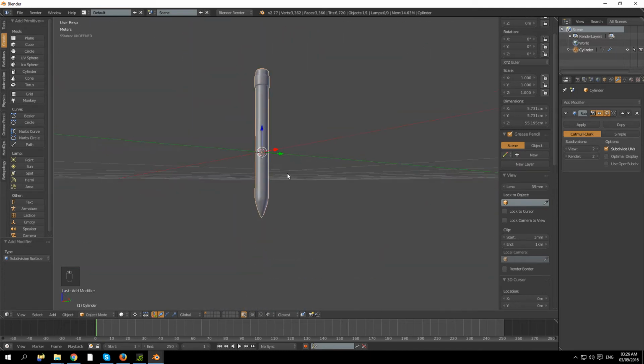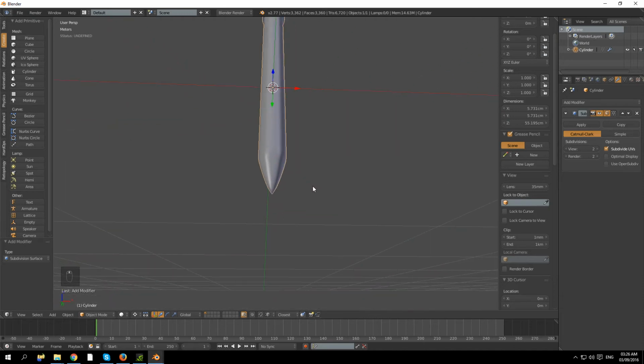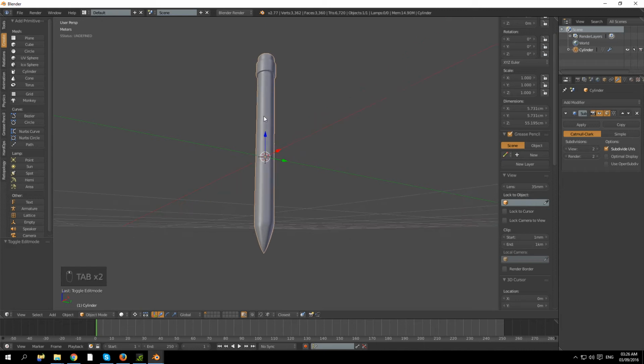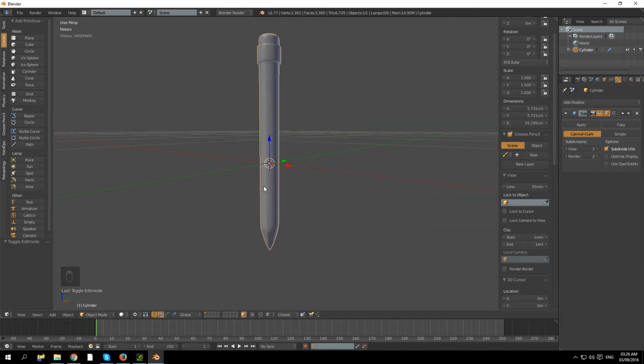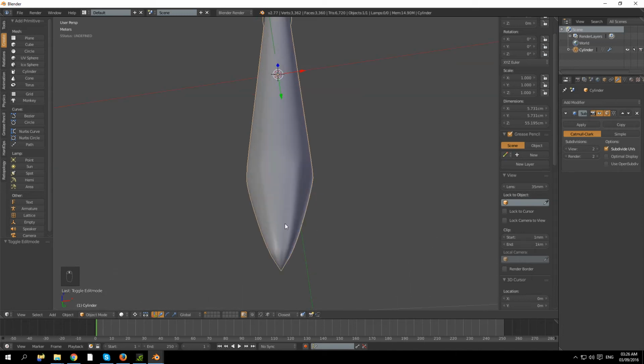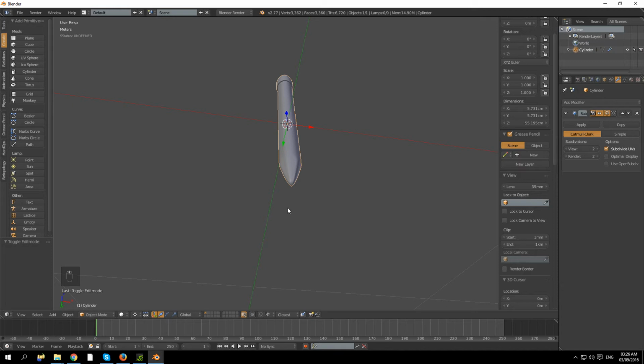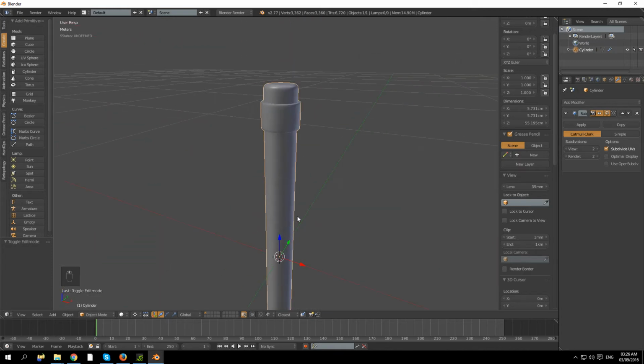And now the pencil is looking a lot better, I believe. But I have a pencil with pointy parts along here, and it's kind of looking ugly down there. But if we slap a material on that, you wouldn't see it as much.